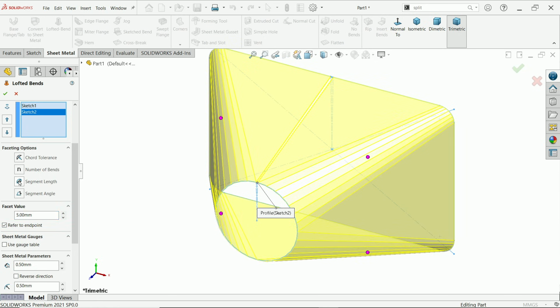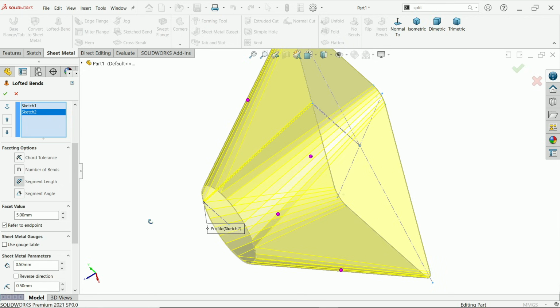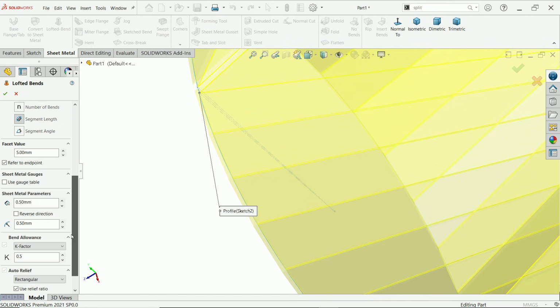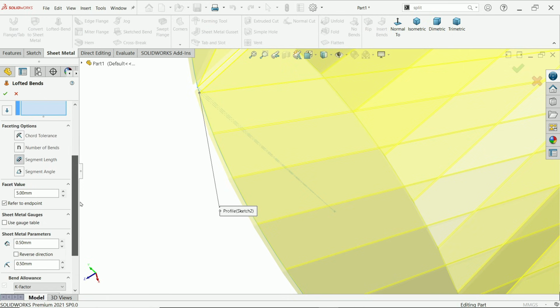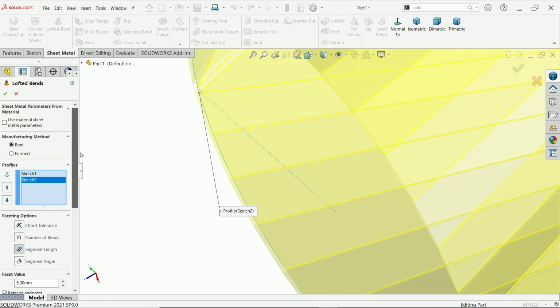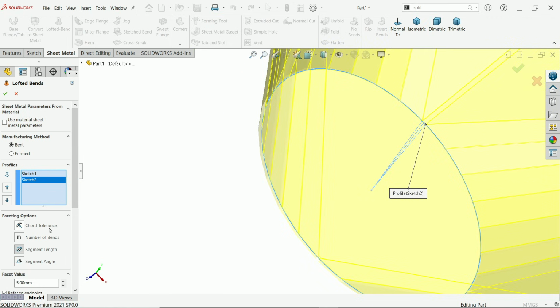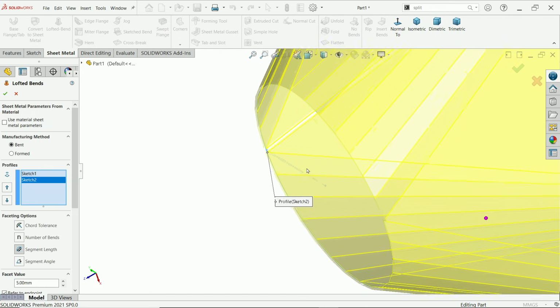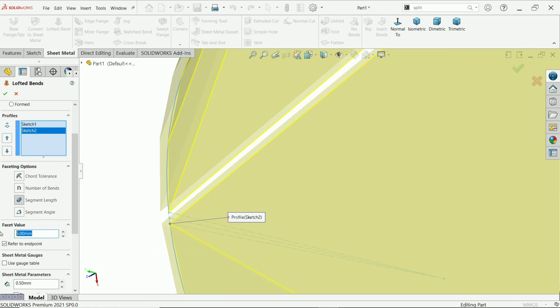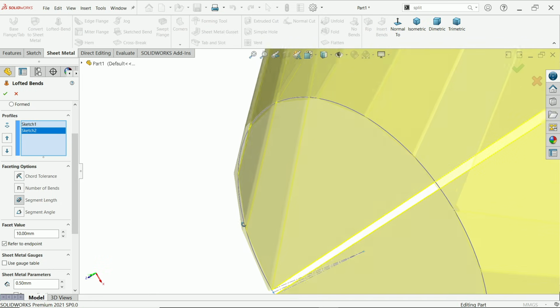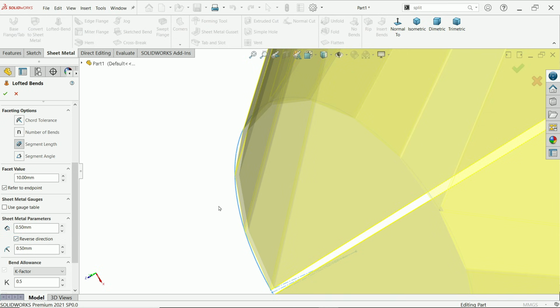Segment length is, I'll select this. What is segment length? Okay, first let me tell you one more thing. Material we applied here 5.5. 0.5 is the bending radius. K factor 0.5, it means our bending line should be at the center of the thickness. Corner relief we don't need for this. Okay, segment length actually, let's reduce this length, increase, sorry, 10. Bend inside. Okay, now that's clear going to be.